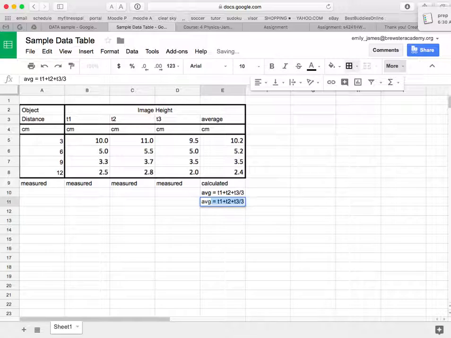Then you plug in the numbers. Average equals 10 plus 11 plus 9.5 divided by 3. And average equals 10.2, and use the unit here, centimeters.